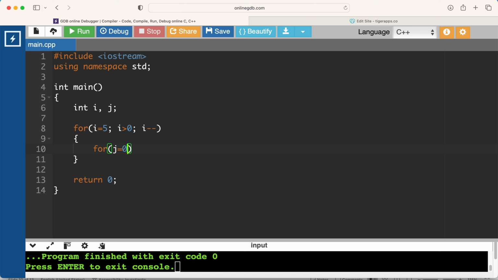So for j equals 0, j less than or equal to i, j plus plus. So why did I put j less than or equal to i? Because in the first iteration, i is 5. Sorry, j less than i. So when i is 5 and I count from 0 to 4, it will be 5 stars. And in the next iteration, i will become 4, so I'll count from 0 to 3. So you can see that in each iteration of i, I will print as many stars depending on the value of i. So the first time it will be 5 stars, 4 stars, 3 stars, and so on.